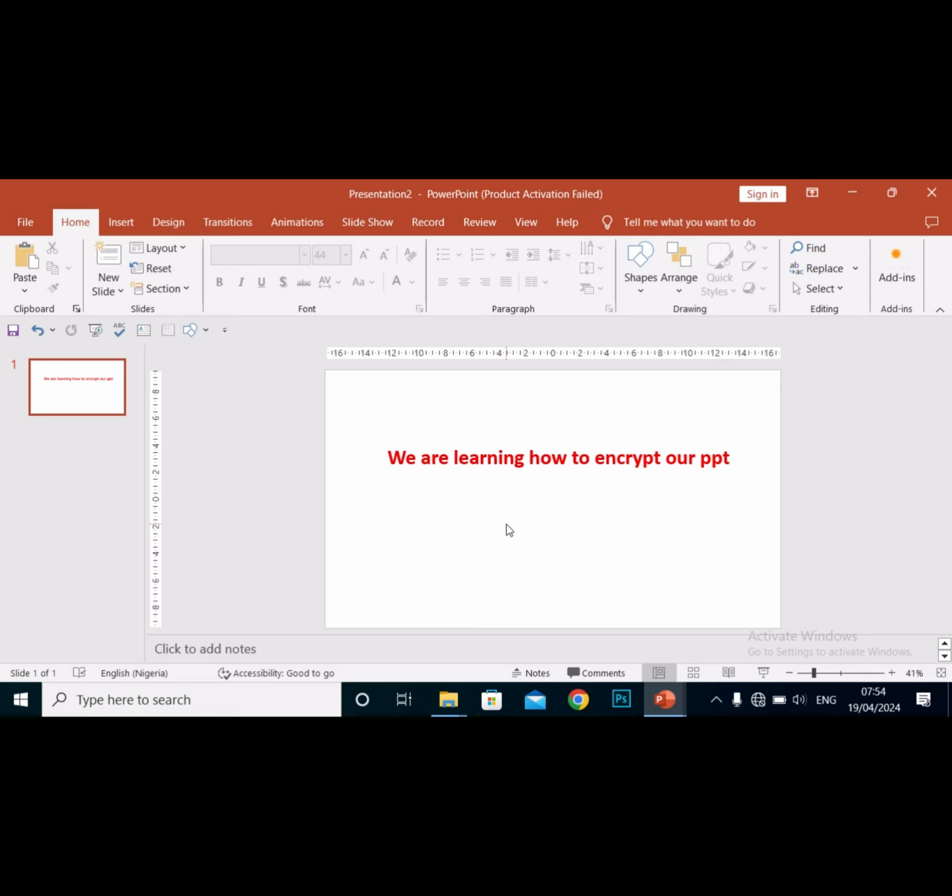The whole concept of encryption in cybersecurity has a deeper meaning than what we are teaching now, even in software development. But this is just PowerPoint. We don't need something heavy. It's just how to password your document and nothing more.